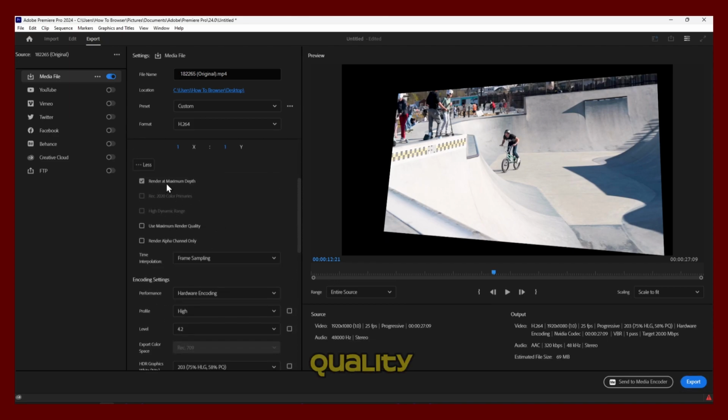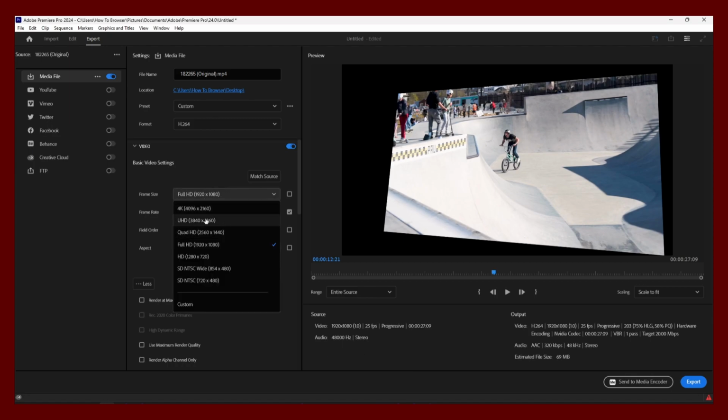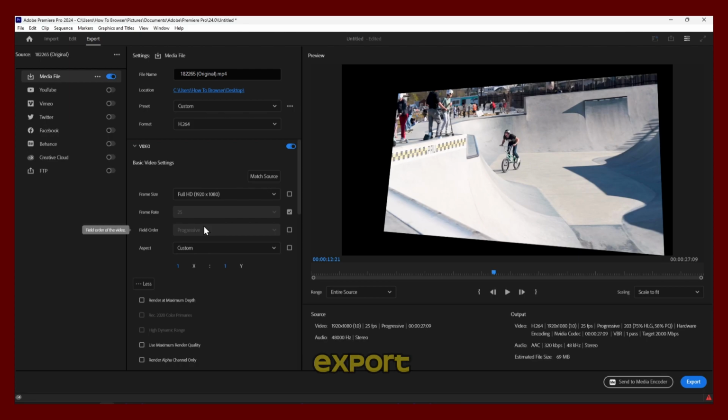If you don't want high quality, just want to export your video, choose here your frame size and then click on export, and that's pretty much what you have to do.